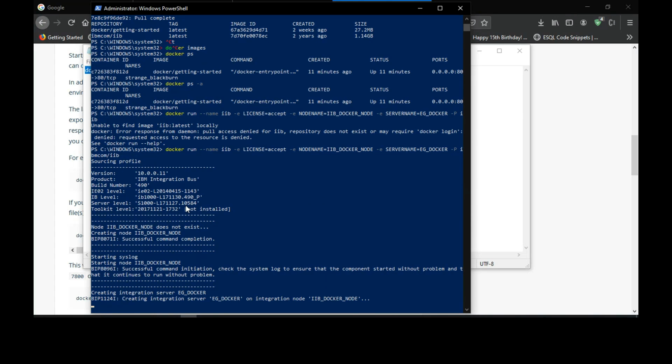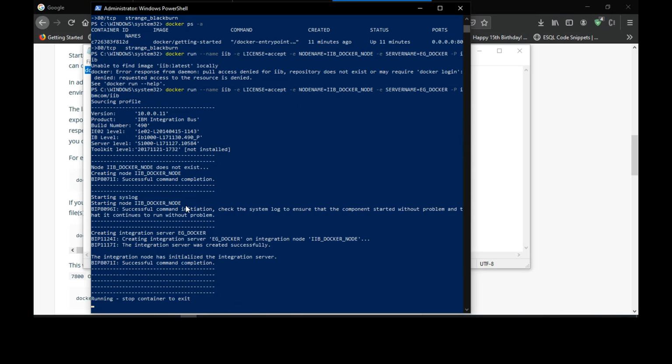So what's happening right now? It's creating a broker and an execution group, and then it will try to start these components. The version given there is IIB 10, and the fix pack is 17.